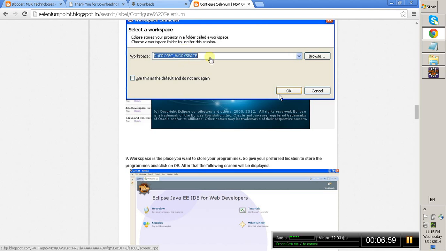Make sure that this path is valid, and also that it has the access rights like write permissions. All those things should be there. Once you have entered the workspace, simply click on OK.